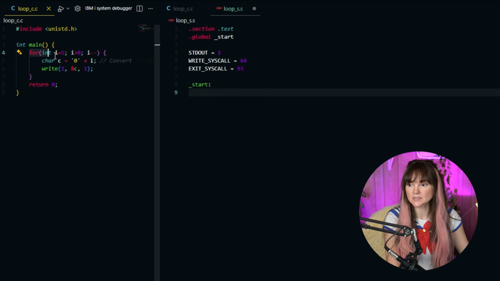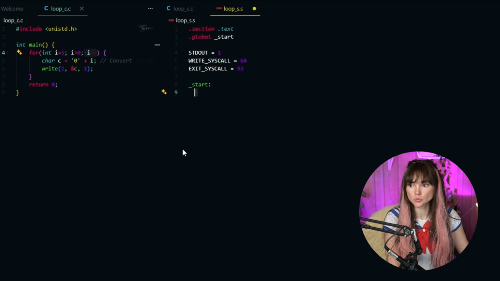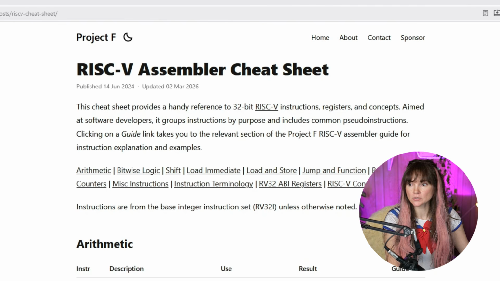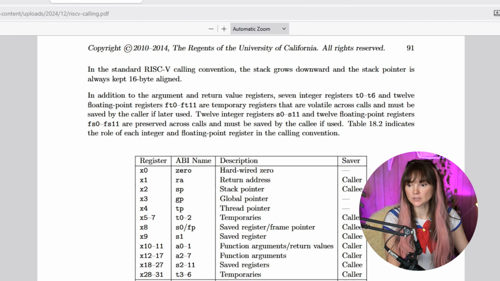Let's look at our for loop. So our for loop has three parts. The first part is initialization, then we have a condition, and we have an update. So what we want is to load our first value 5 into a register. Let's check out the registers that we want to use, and here I have a cheat sheet for the registers, and we are not trying to save anything, so we can use the temporary registers t0 through t2 and t3 through t6.